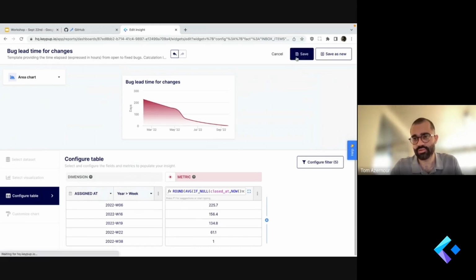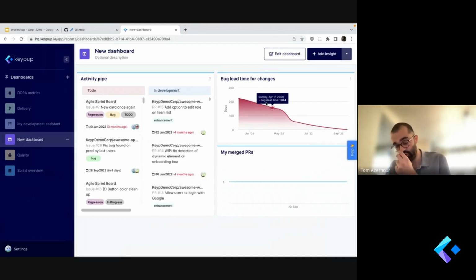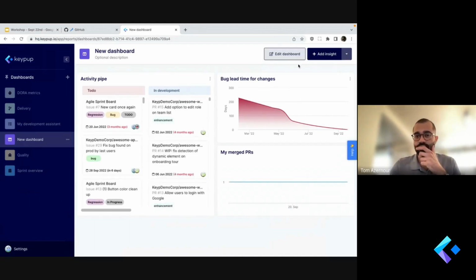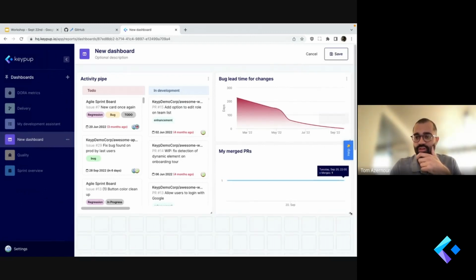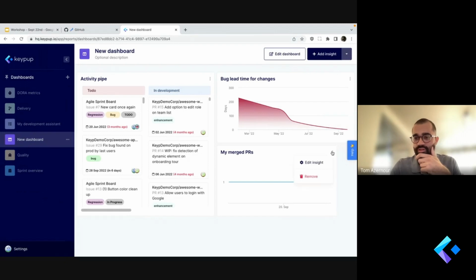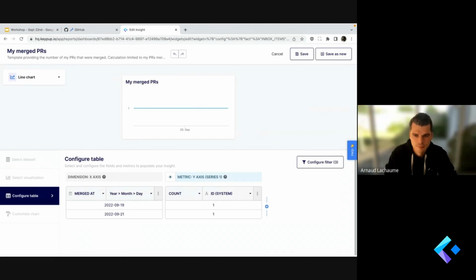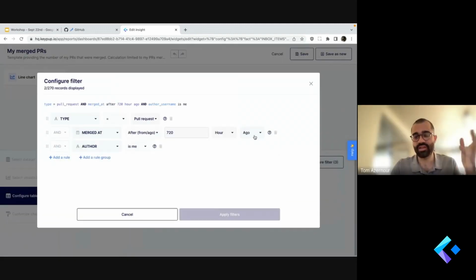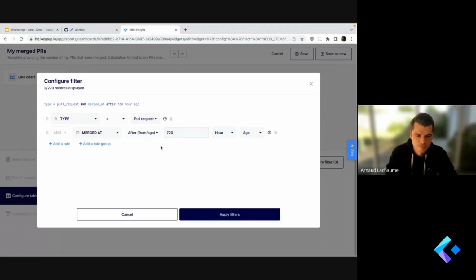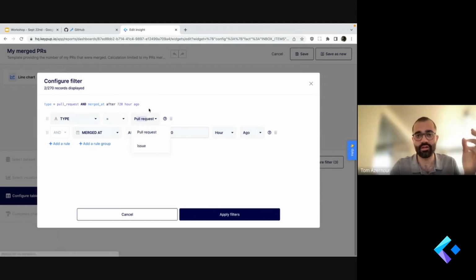Right, so that's a simple example. I can save it, and it shows on my dashboard. And okay, good pick. I can see that my merged PRs is not working too much either. Why is that? So let me go into my configure table tab, and let's look into the filters. All right, what can I see here? As I can see in the description up top, it's the PRs that were merged by me, which means that if I get rid of this filter, I will get all the PRs that were merged after a certain amount of time ago that will show in my insight.